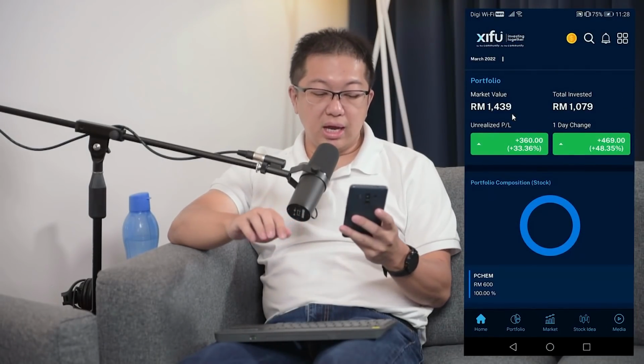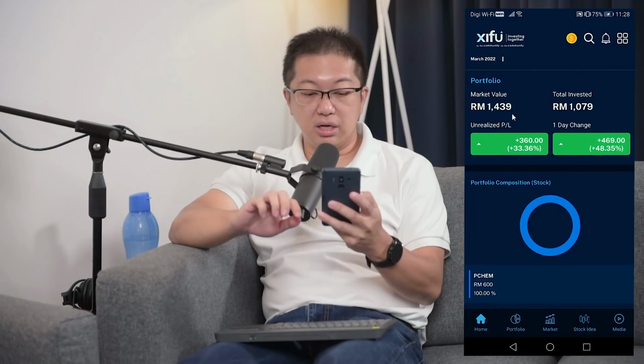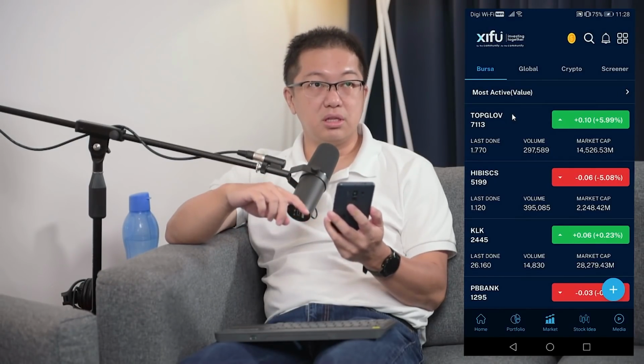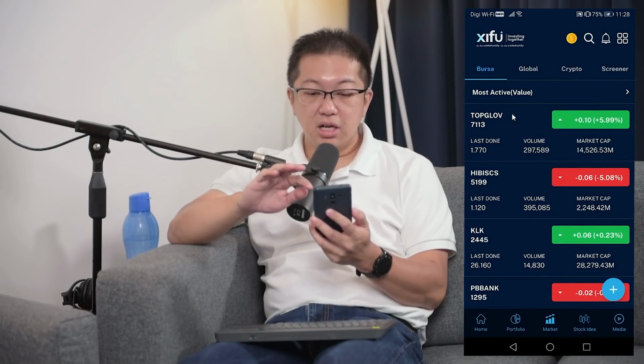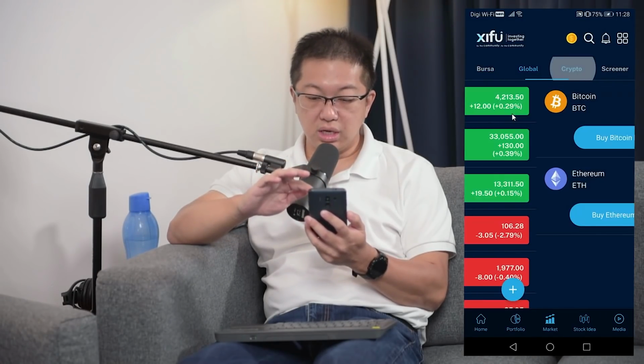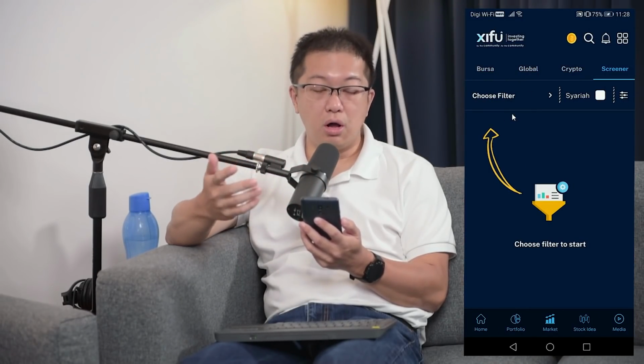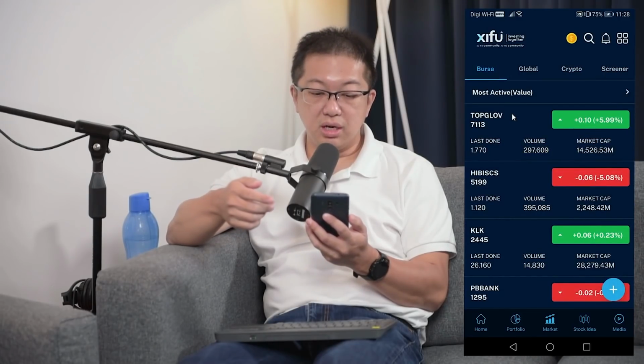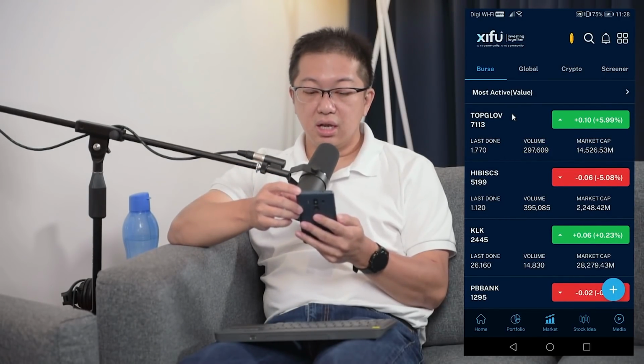Right. The next section we want to look at is this tab called Markets. Once you tap on the Market tab, you get another few tabs on the top. You've got Bursa, Global, Crypto, and Screener. We're not going to go through all, but I'll touch first on the Bursa. And what I really like about this is that you can sort what you want to see.